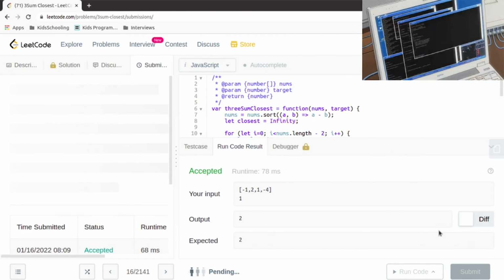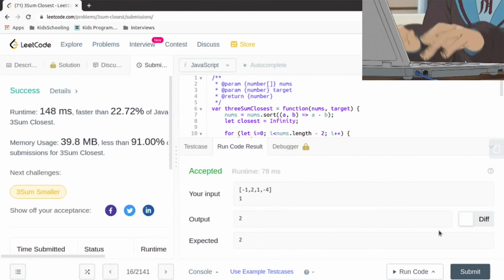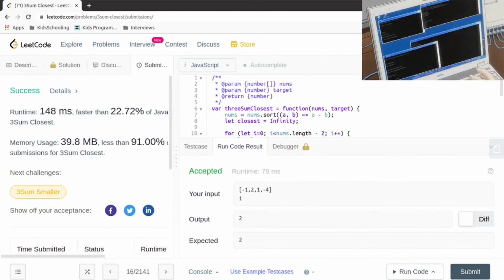Let's see if it works for all the test cases. Yep, it worked for all the test cases.